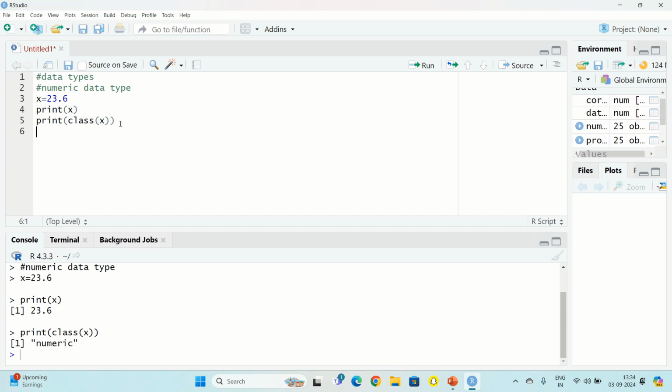Next class we'll see integer type. For integer we need to have an L. So for integer data type, let us take y is equals to 18L and z is equals to, let us take for differentiation just 18.